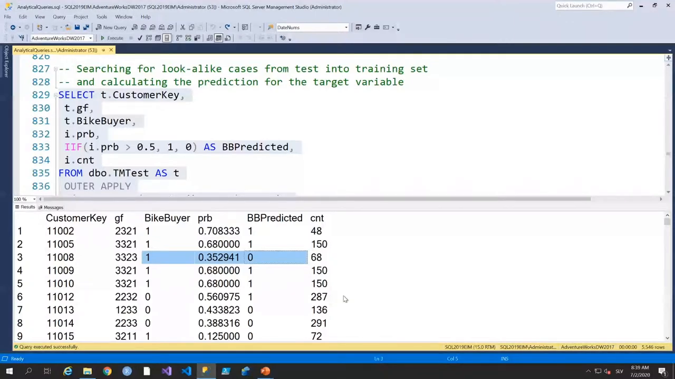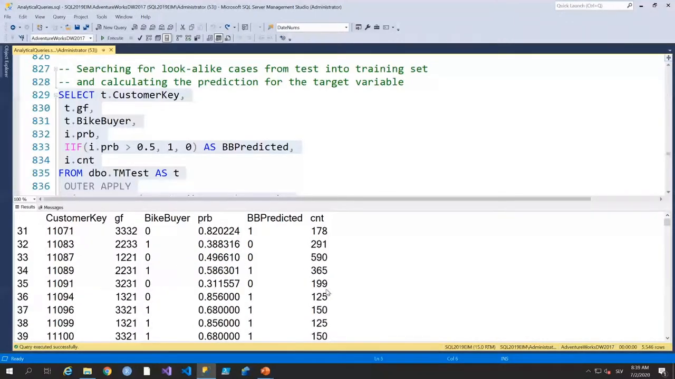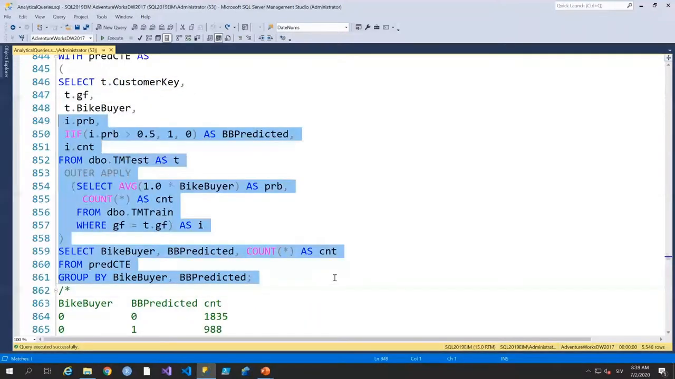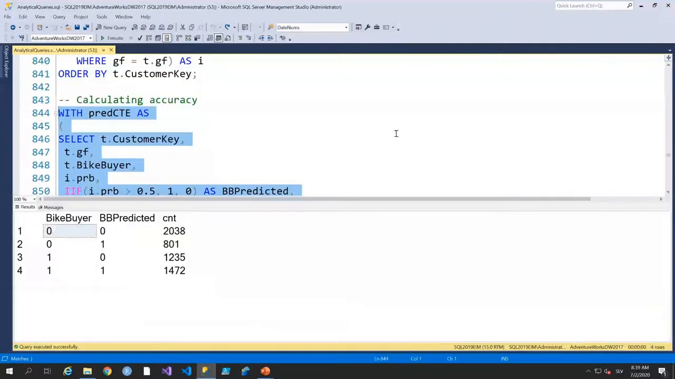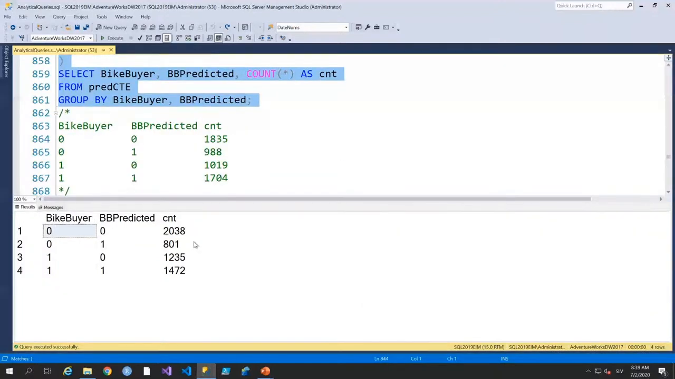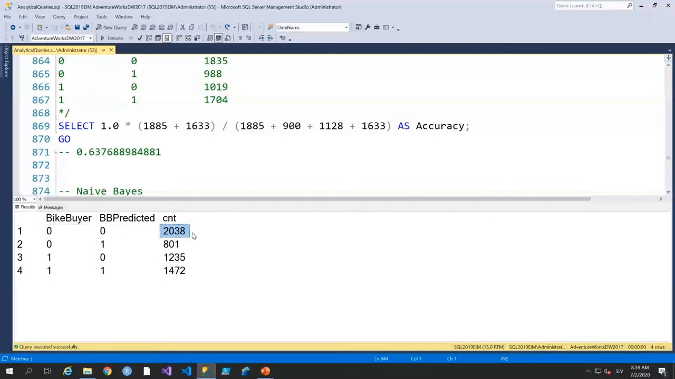Now, I can also calculate the accuracy of the predictions, so I can check all possibilities or combinations of the actual bike buyer and predicted bike buyer, and then I can calculate the accuracy. So let's look at the calculation. So these are true negatives, right? Remember, I get slightly different results every time because I do different splitting. And true positives, and then we have false positives, and then we have false negatives.